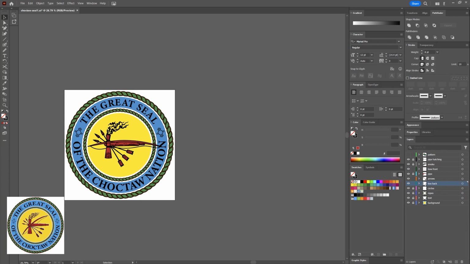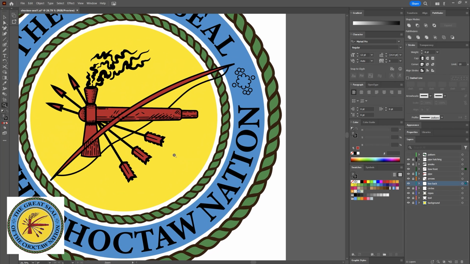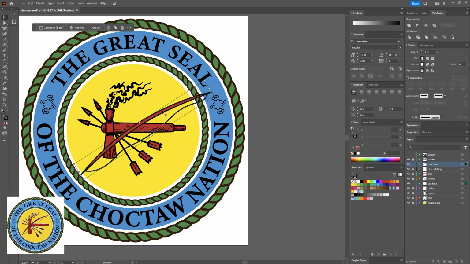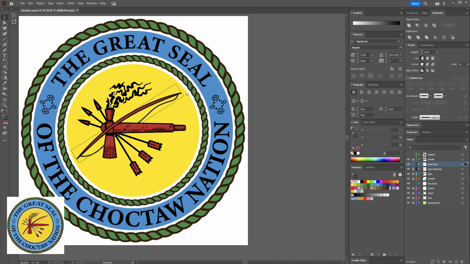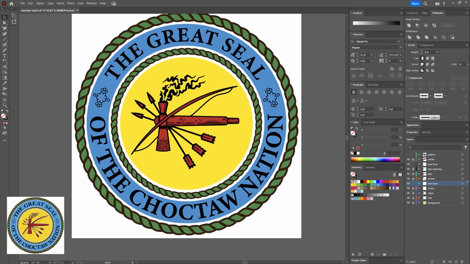I'll lock all the layers except for the bow layers, and then I'll select the bow and the string, and I'll rotate it into its approximate position. I'll move it and scale it down a bit so it fits within the circle shape, and I think that's looking pretty good so far. I'll select the curvature pen and select the ends of the bow and just curve them down a bit more to bend the bow. Then of course I'll need to select the endpoints of the bow string and just move those into place so they connect to the bow.